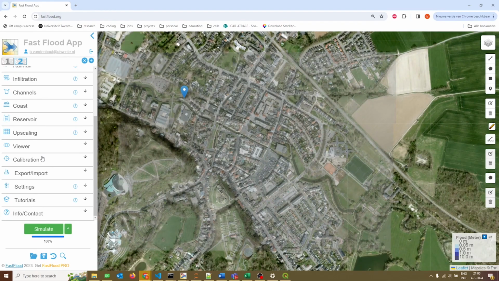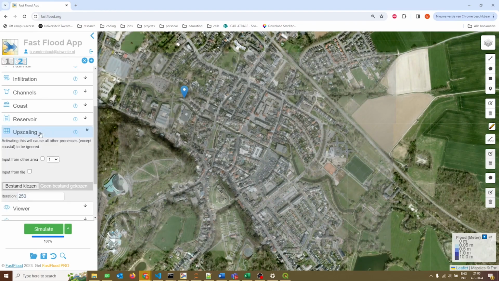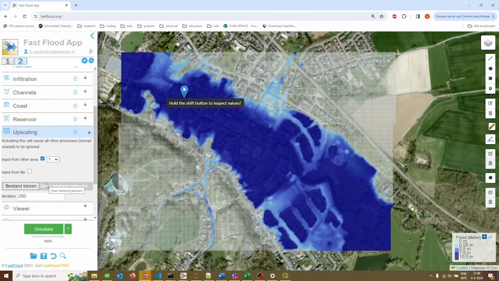Instead of running a separate hydrological model here, I'm going to use the upscaling settings in the menu. By selecting input from other area, and in the drop-down menu selecting our first model domain, the model is going to take the results from our first simulation, which does the entire catchment, and use this to refine it and redistribute the water on a physical basis and provide high-resolution output for this local area. By pressing Simulate, we can see that the results are automatically adapted to this higher resolution.